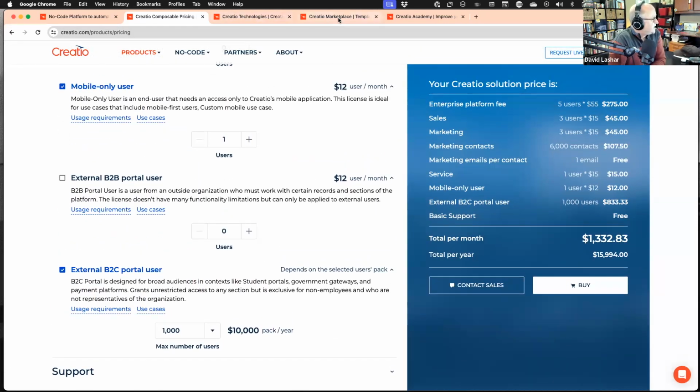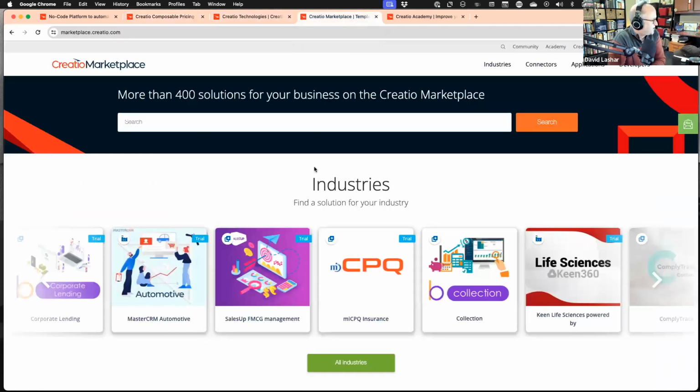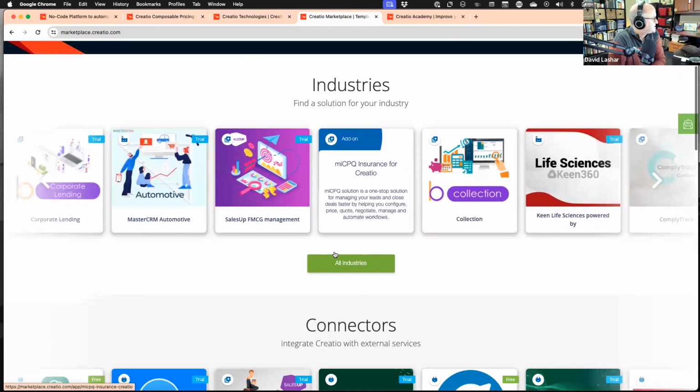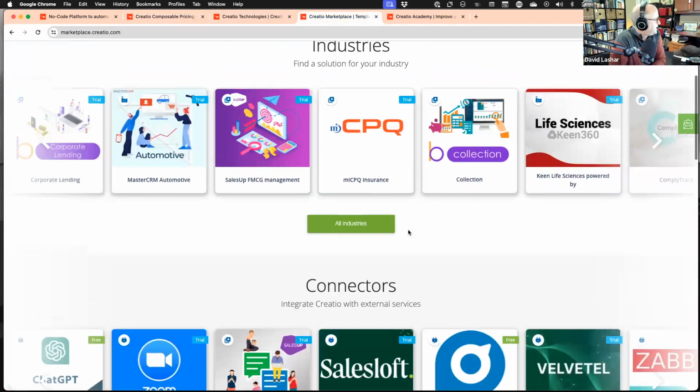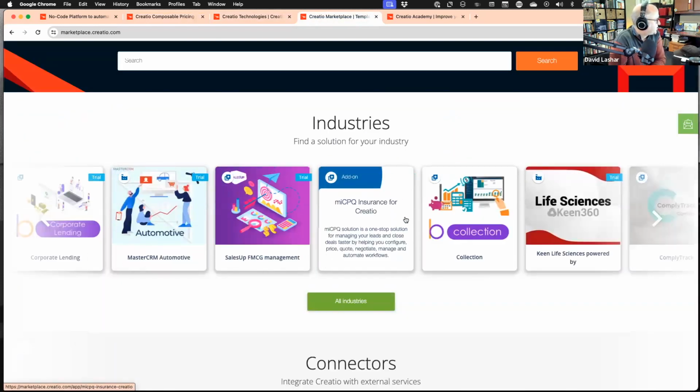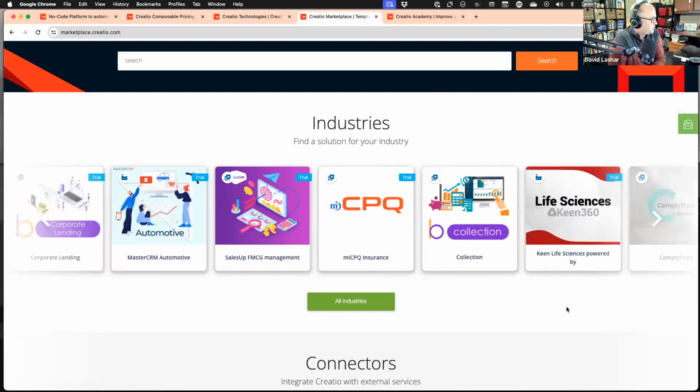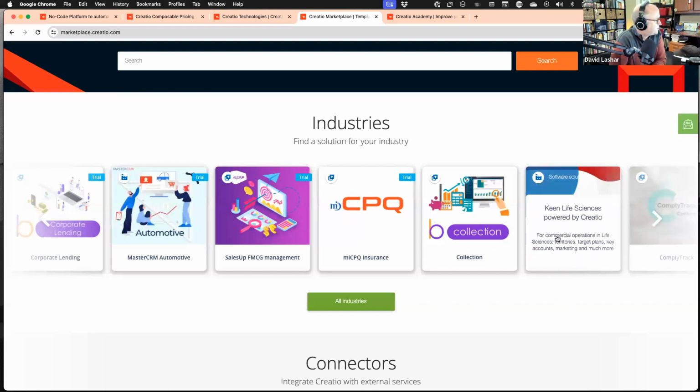So the last thing to say about pricing is that there's always the marketplace. And we saw the marketplace in the context of connectors or integrations that are available. There are all kinds of other products available, utilities and products we can see from Keen 360. We have knowledge and experience and a product powered by Creatio for life sciences, pharmaceutical companies, medical device companies, biotech companies. So where's the pricing for these kinds of products?